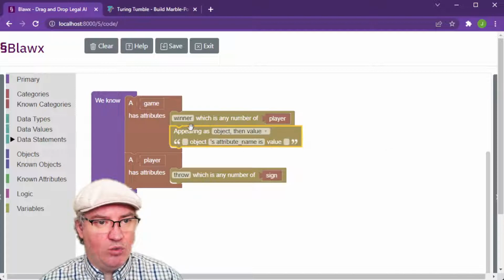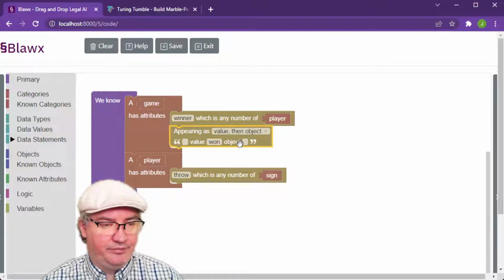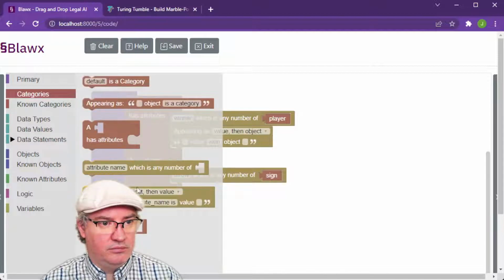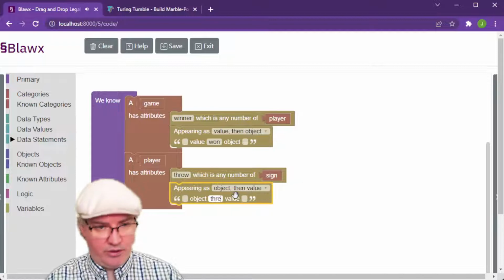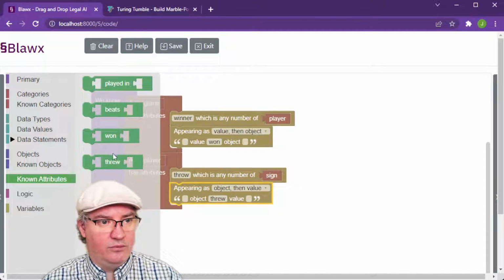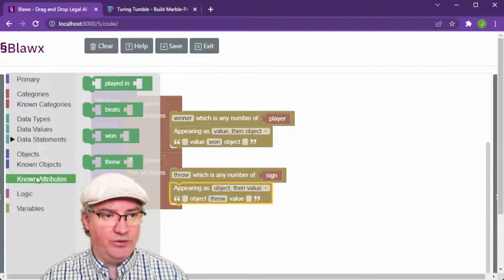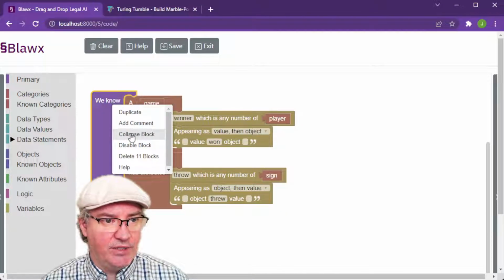So we're going to say player 1 game. So we'll reverse the order, change the text to 1. And we're going to say player through sign. So we don't need to change the order. We just change the text to through. And if we save that, we see we have some very clear attribute blocks that we can use to describe the rule, which is the next thing that we need to look at.